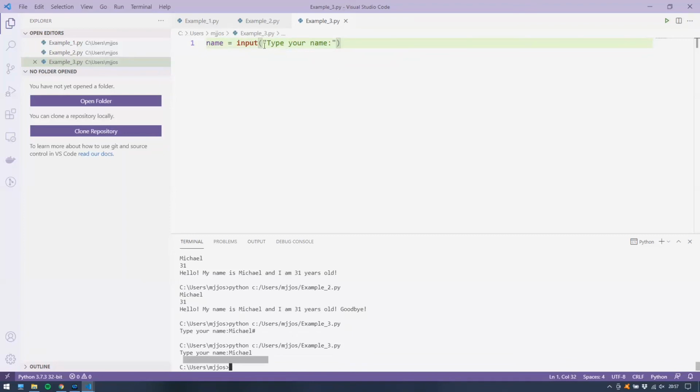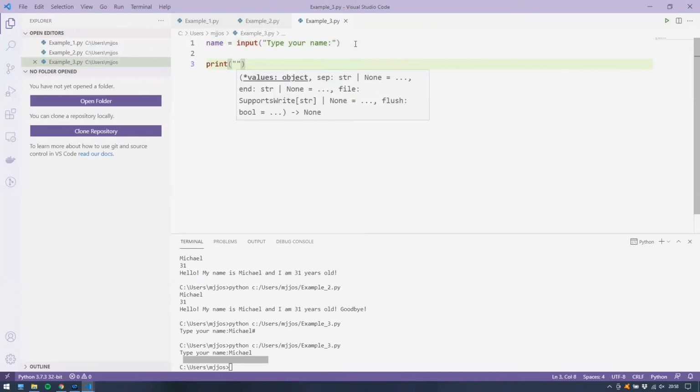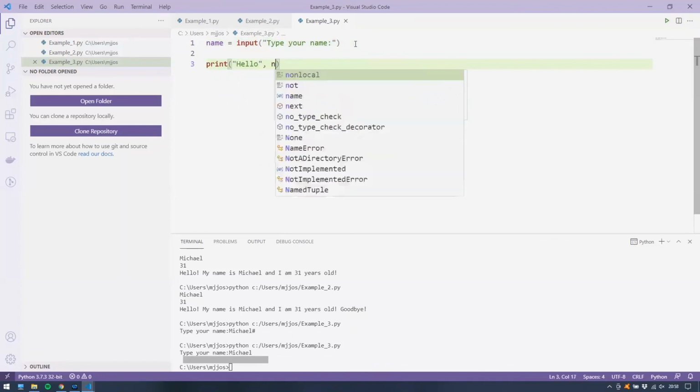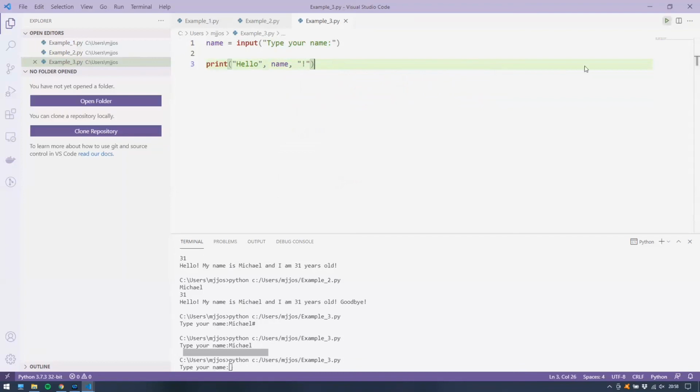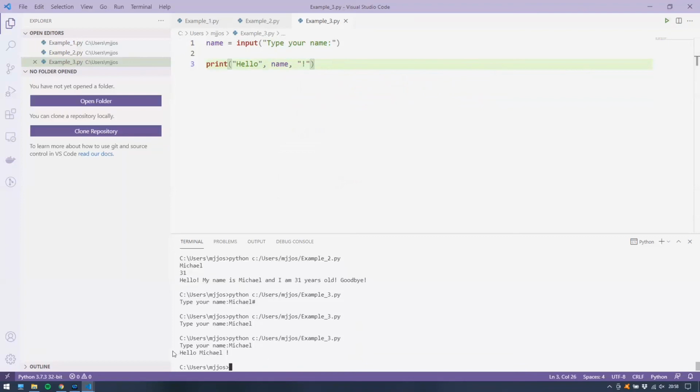Why? That's because we took the user's name, we stored it in the name variable, but we didn't actually do anything with it. So maybe we should do something with it. Let's print it out. Let's greet the user who's so kind enough to run our program. Hello, name. And we'll just give an exclamation mark there at the end. So let's print out, we'll say hello to whoever's typing in their name. So let's run that now again. So run. Type your name. So I'll type in my name again, Michael. And now we get the message.